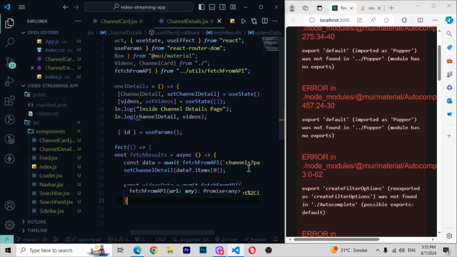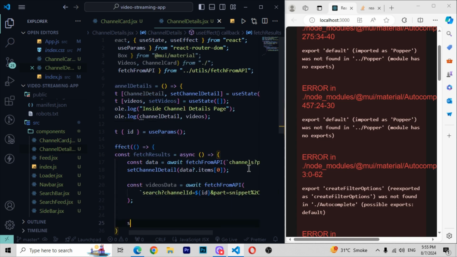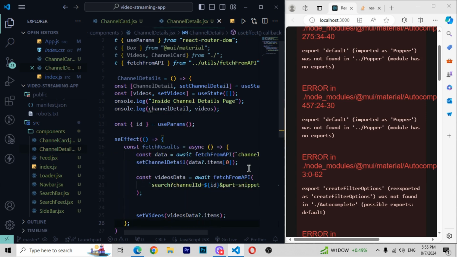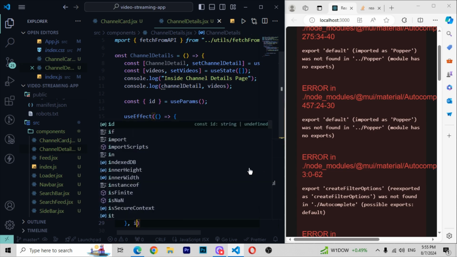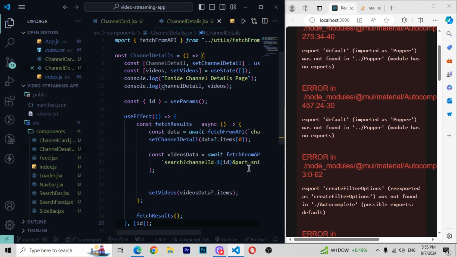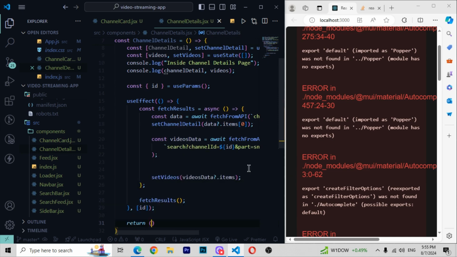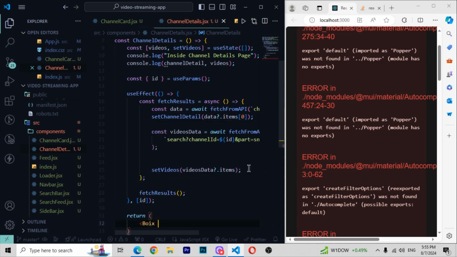Now I will be moving and closing it, then you have to write setVideos, and then I will be writing videosData dot items, close it, close this thing, then fetchResults. In fetchResults I will be closing this thing, comma, in a square bracket id, close it. Right here return value, and in the return value I will be writing Box, and right here minHeight. So I will be writing minHeight as 95vh.